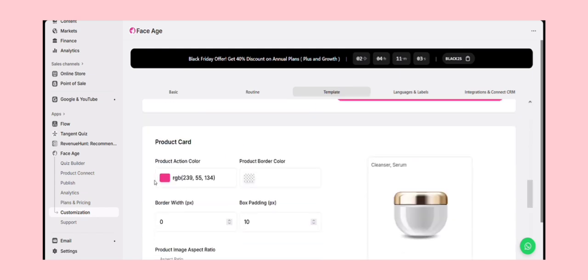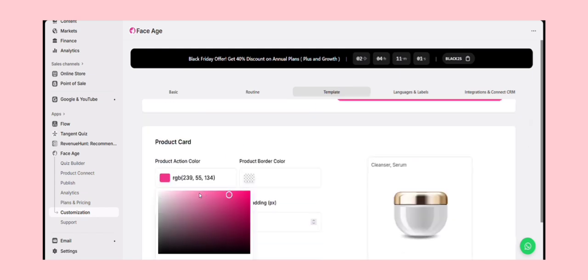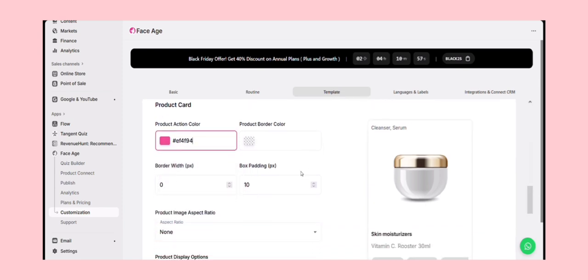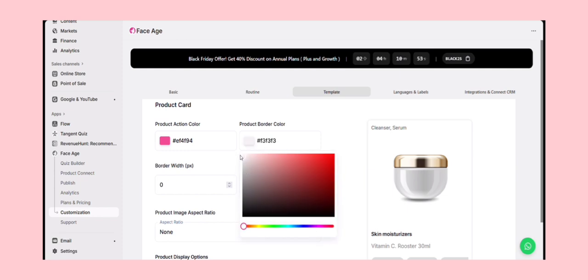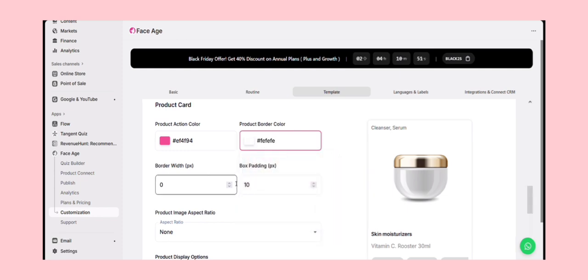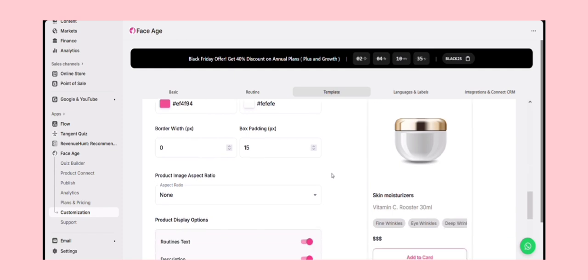Product cards. In the Product Card section, you can customize how your product card looks. Box padding adjusts the inner spacing between the content of the card and its edges. Product Image Aspect Ratio. To create a visually appealing recommendation page and routine page, it's recommended to use consistent product image sizes. You can choose from the following aspect ratios: 1:1, 4:3, 3:4, 2:3, 3:2.